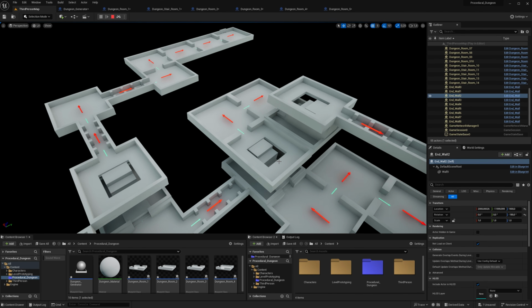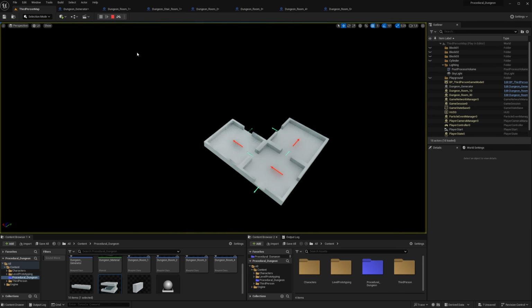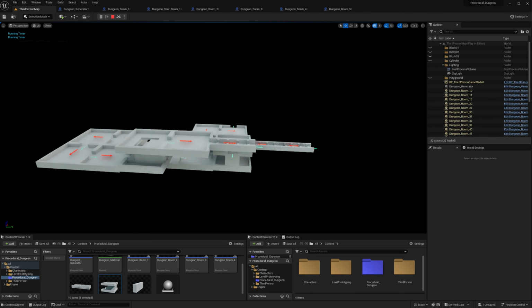And remember to set your overlap box to the same size as the room, also in the Z-axis, in the height, so we don't get any overlaps. Let's try and make another one. See how it turns out.